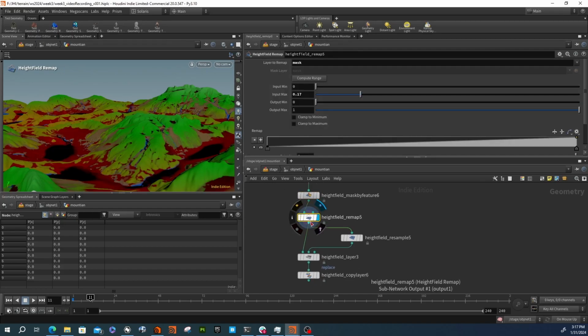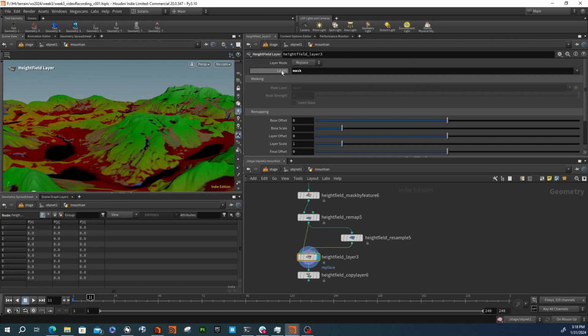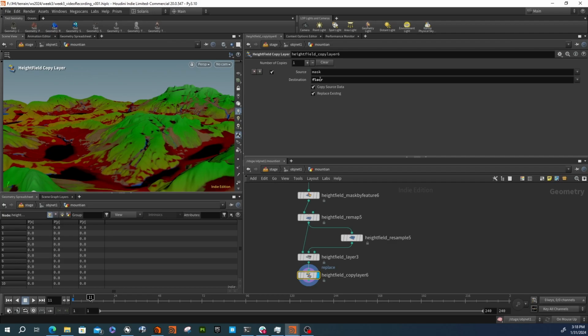Then I'm using a height field remap of the mask, and I'm just cranking this up. And then it gets a little chunky, so I'm using this to soften it out. That's probably a little much. Something like that to just break up some of those hard edges. And then same thing, using the height field layer node to copy that mask back in, and then we're renaming that to be floor.